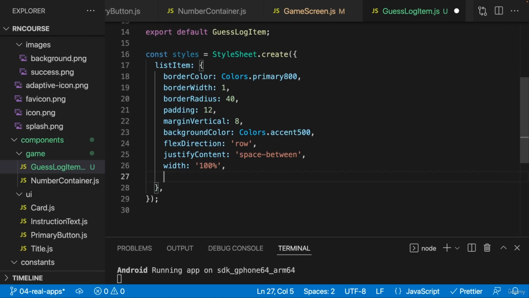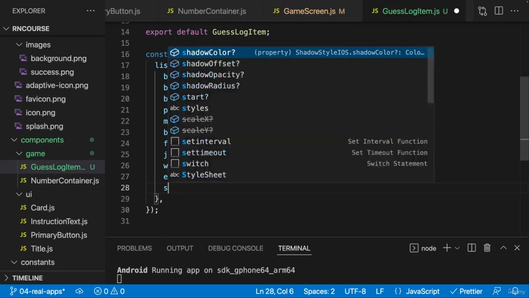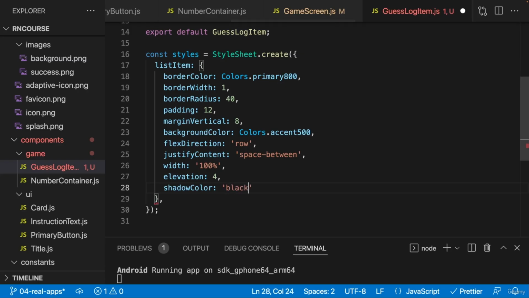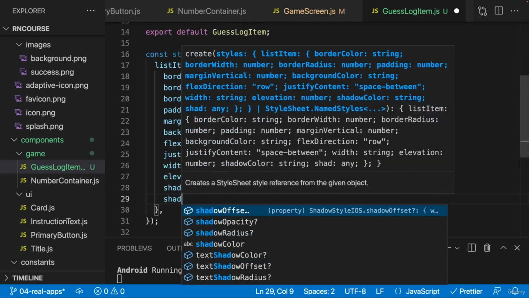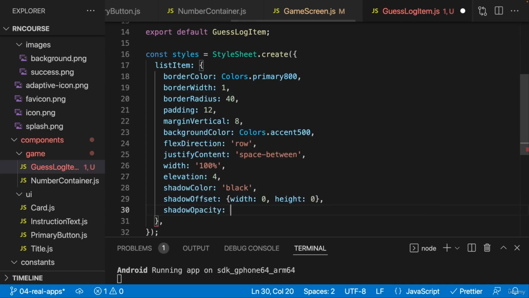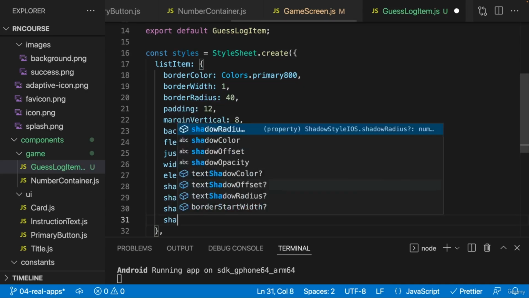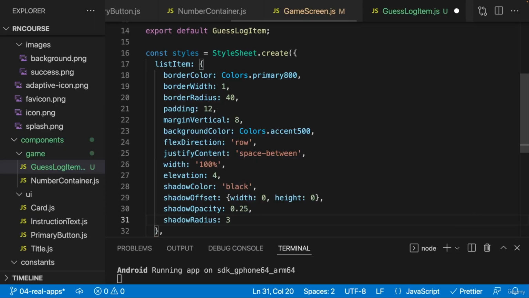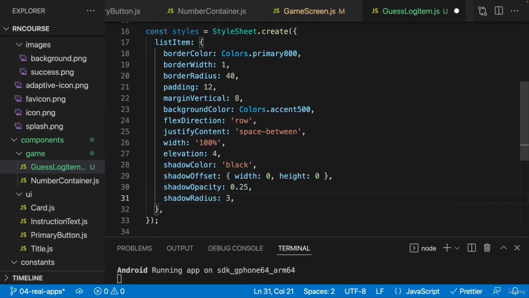Last but not least, we can add a little shadow. And for Android, this can be done with the elevation property, as you learned. And we could set this to a value of 4. And for iOS, we do this by adding a shadow color, which could be black. And then a shadow offset, which is an object with a width and a height, as you learned. And the width can be 0, the height can be 0. And then a shadow opacity of 0.25. And a shadow radius, let's say, of 3. And you can play around with these values to find a shadow that you like visually.